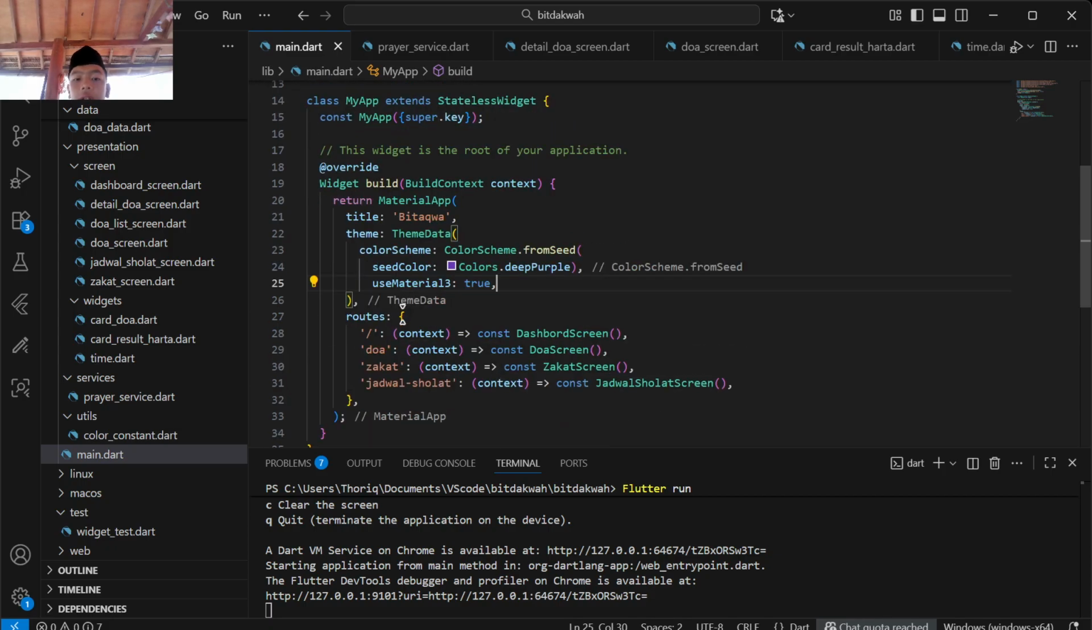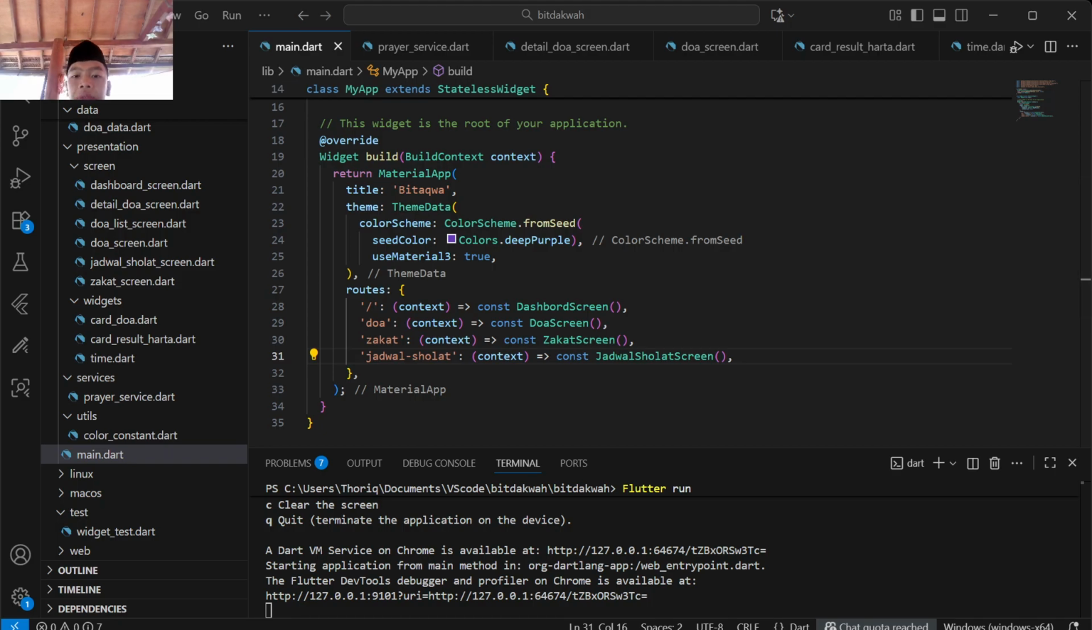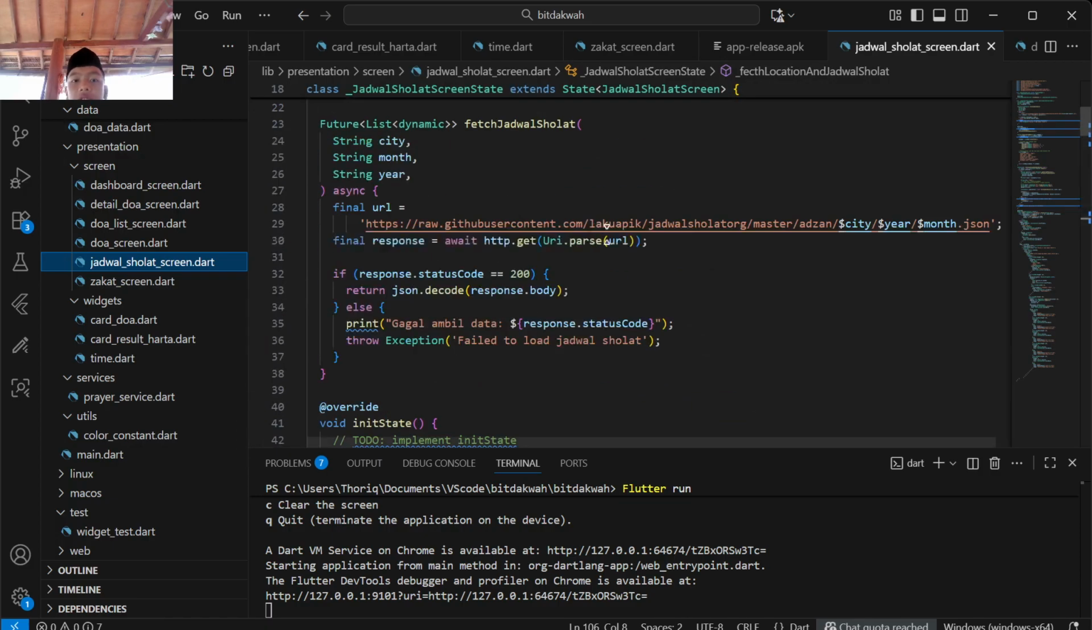And here there are the routes, the paths that are provided here. There's the doa feature, the zakat feature, and the jadwal salat feature. And you can see here there is the slash, which is for the dashboard. Okay, now we're gonna move to the jadwal sholat screen dot.